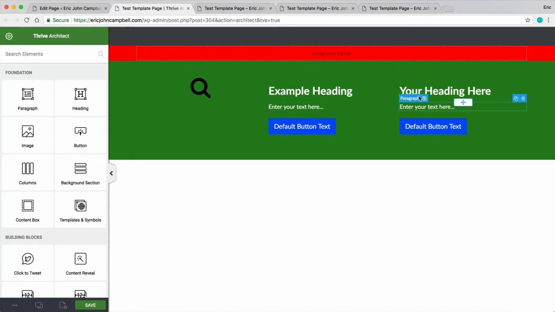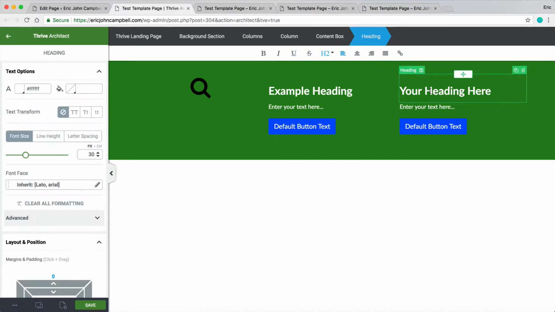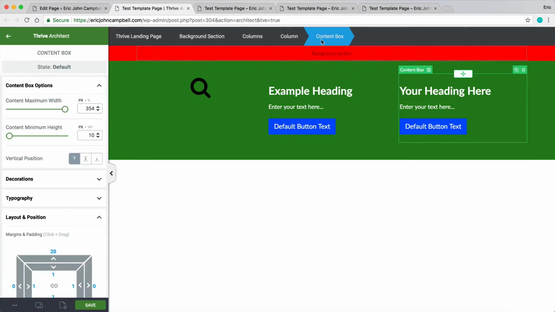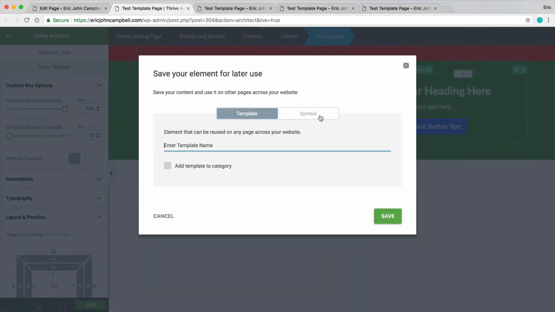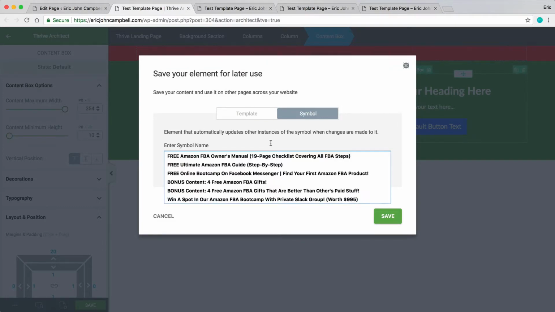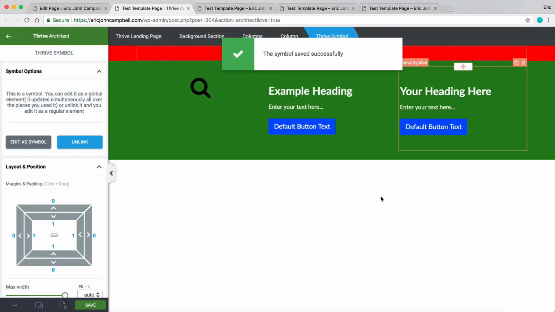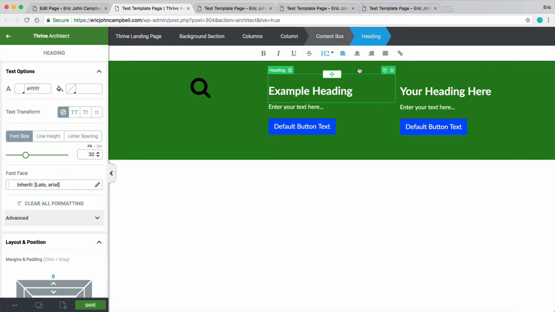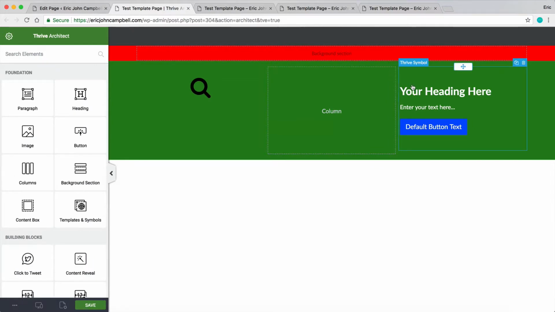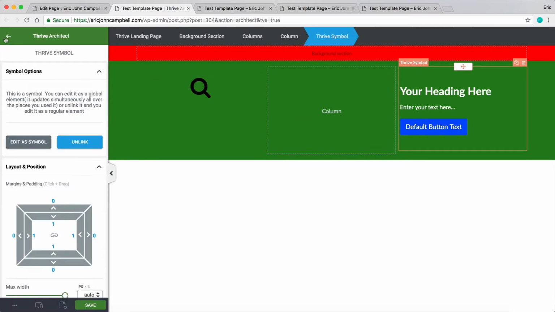But another option you have is to save this as a symbol. So now I'm going to take this content box, click the save button. You can save it as a symbol. So I'm going to select symbol and then say test symbol, and then save that as a symbol. Now we get some really interesting options. So first I'm just going to delete this. And this is our symbol.